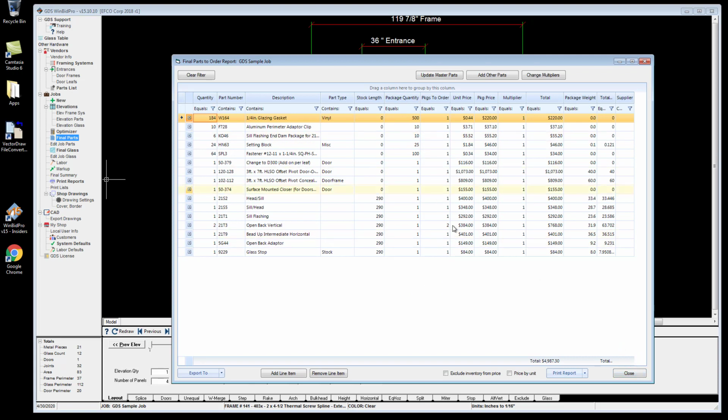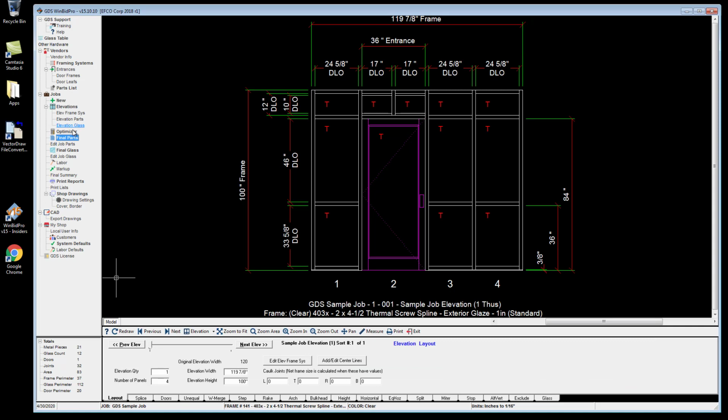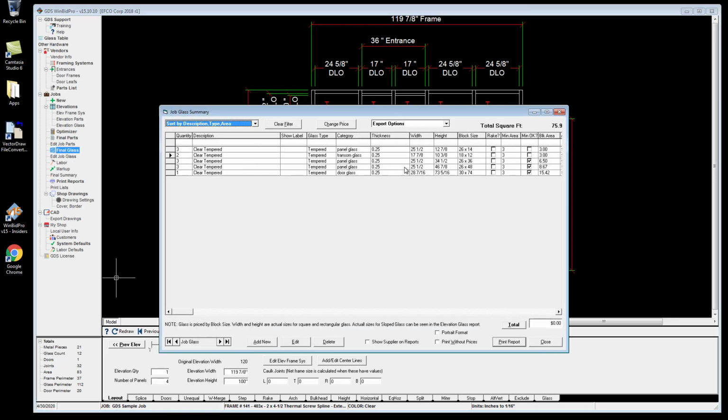And you can adjust your multiplier here, or even pricing, and then you can even add different parts manually. You can add the hardware parts that we looked at. So all that can happen here in the final parts report. Then you've got your final glass. Final glass gives you a summary of all your glass parts for the job, in terms of size and type, and then you can change pricing here.